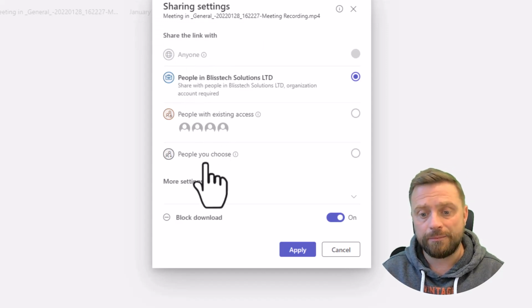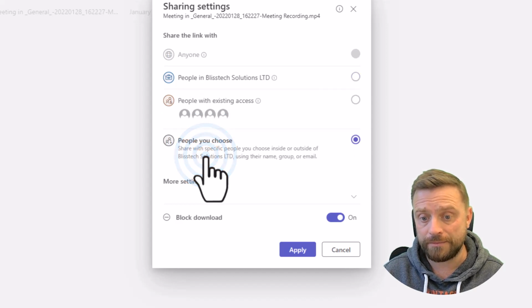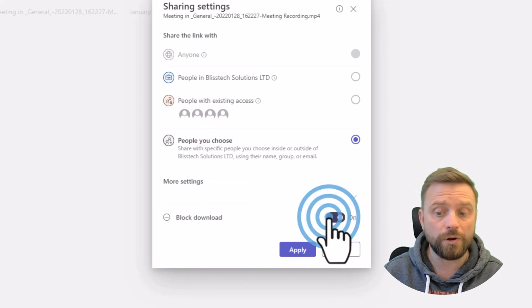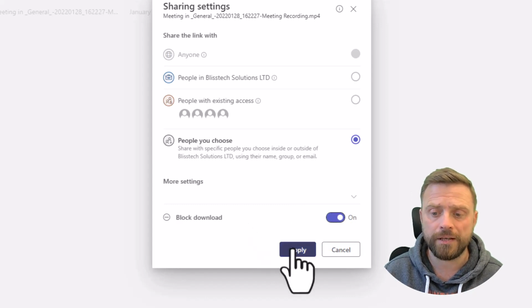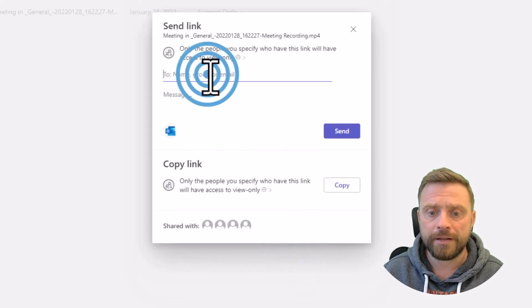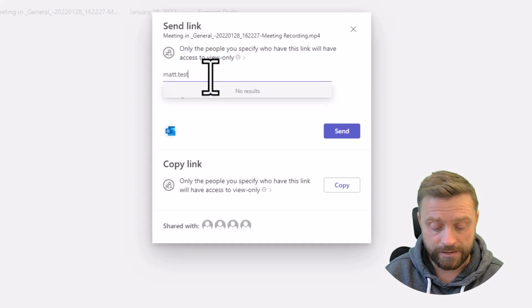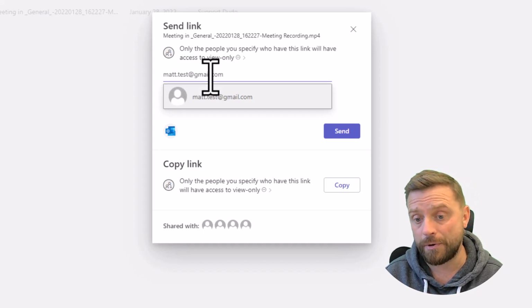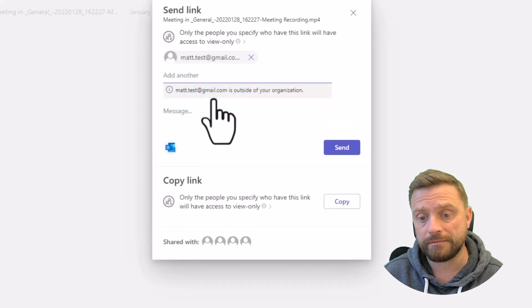So moving down, specifically we're going to pick the option of the people who we choose. So we're going to choose who we share this file with. So tick that one, and then you have the option of whether you block the download or not. So that basically means they can't download it to the computer, which is probably a good thing to do. And if we click apply there, and then we start to type the email address, it can be, you know, anyone, anybody's email. They don't have to have a Microsoft 365 account. And then add them there.